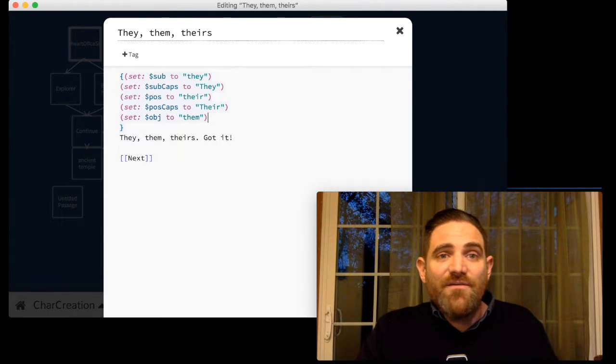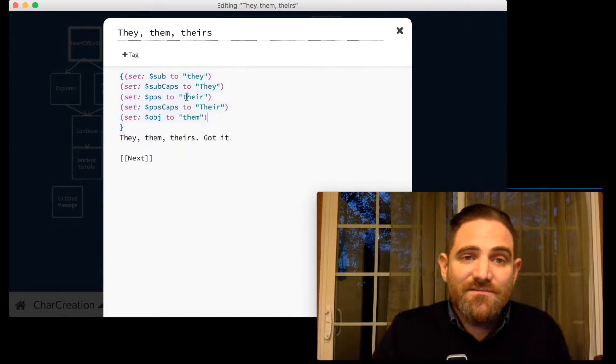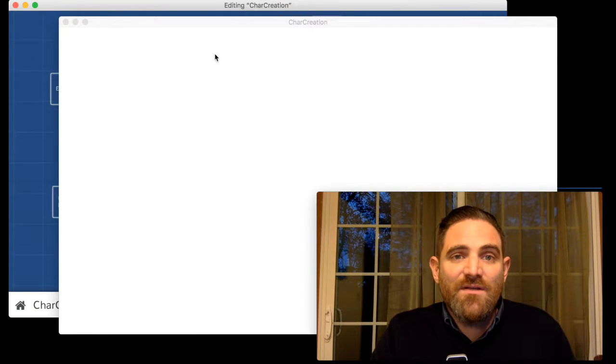And it should work now for they, them, theirs. If I was going to do him and her, I'd have to go back in and substitute all those in the other passages here. So let's just play this then. Let's debug this debug version.